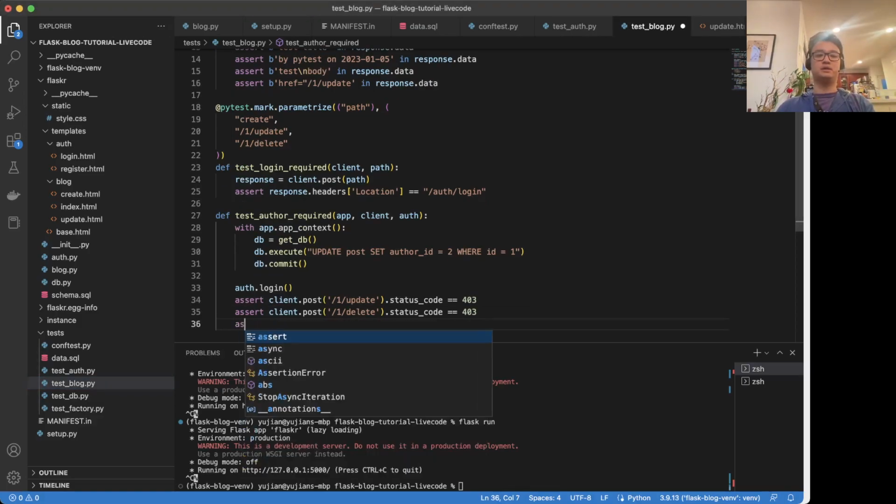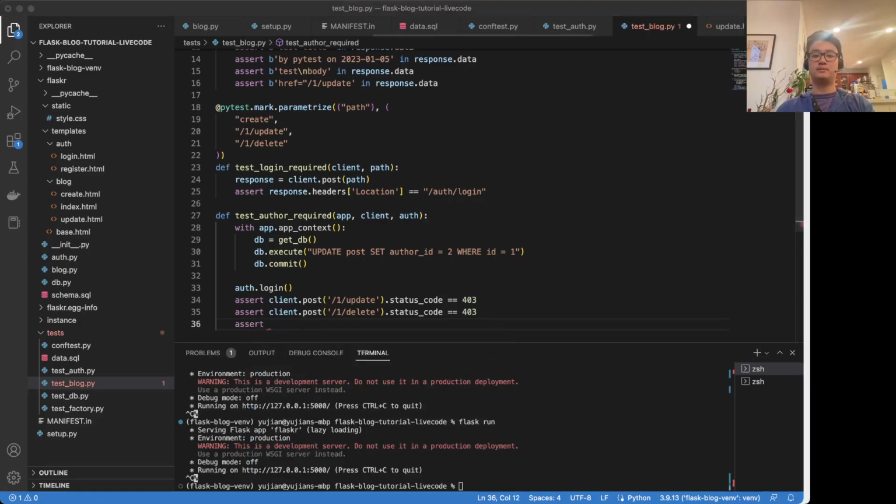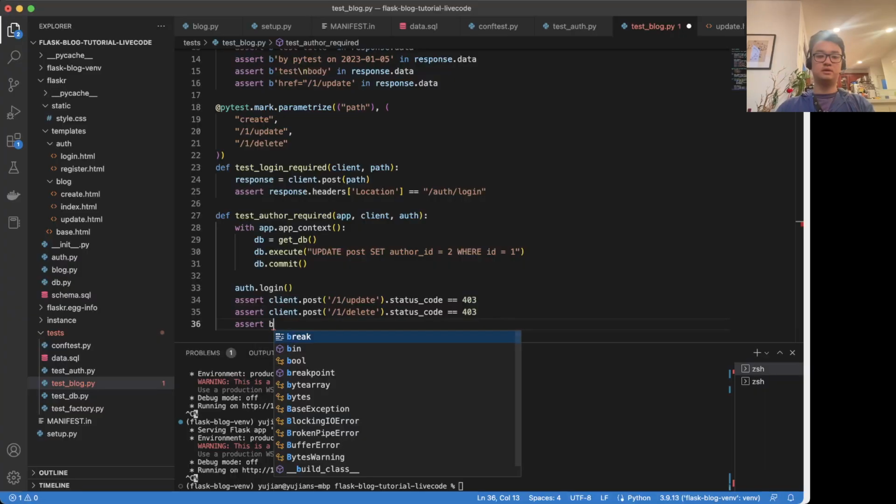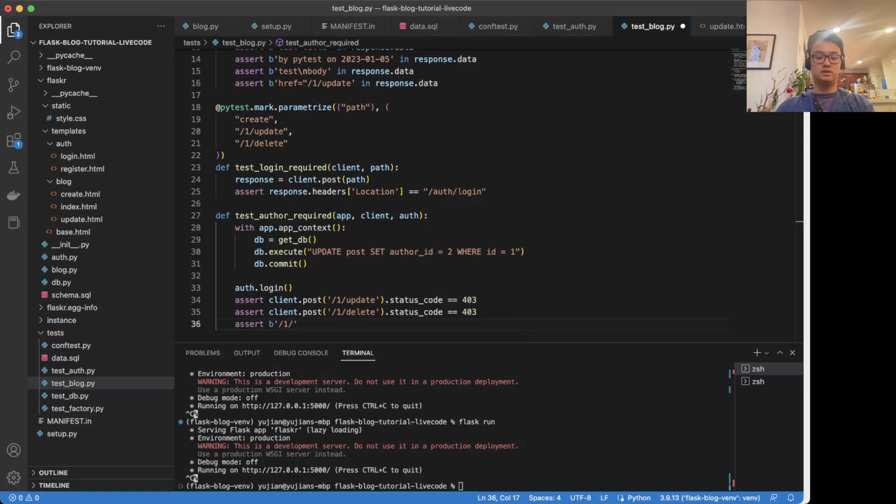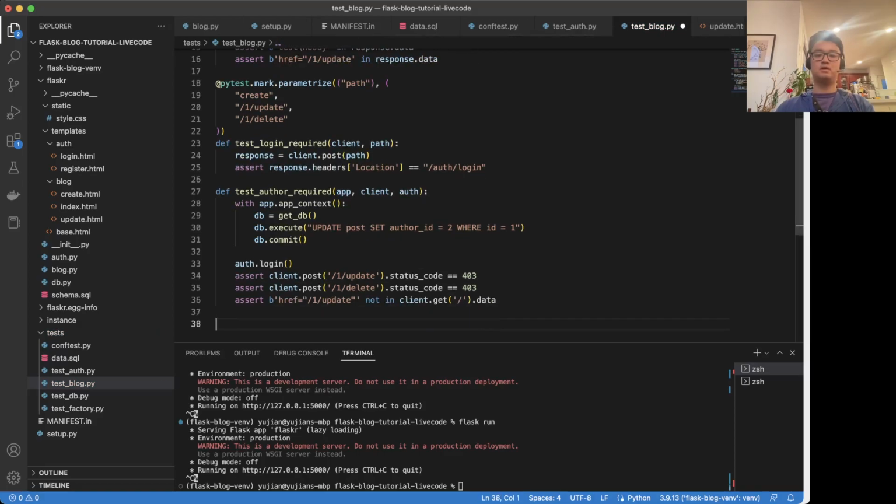We're also going to assert that href equals /1/update is not in client.get .data. So basically we're asserting that the client can't update without being the user.